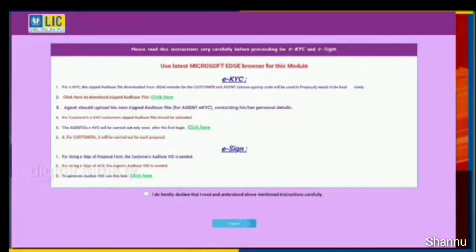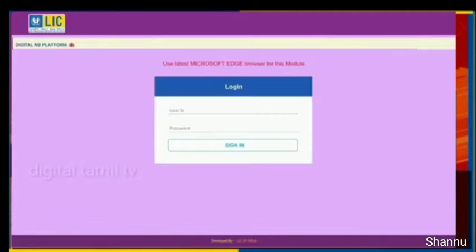So let's begin with the landing page of the module. This page has all the instructions relating to eKYC and e-signature. Before you proceed, please read the instructions carefully. First, generate the Aadhaar XML file for eKYC and then generate VID number for e-signature for both agent and the customer.